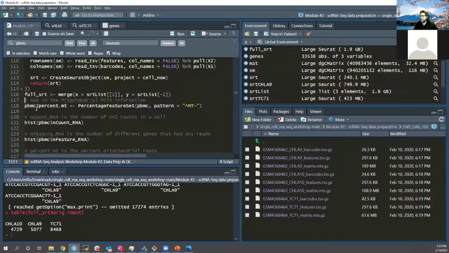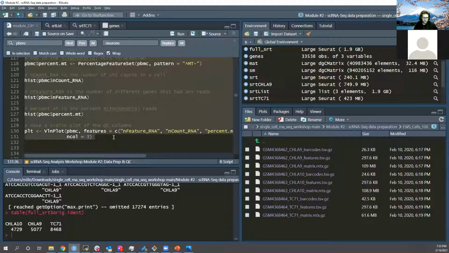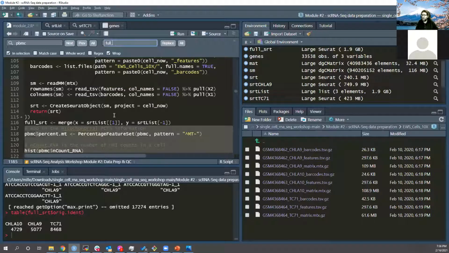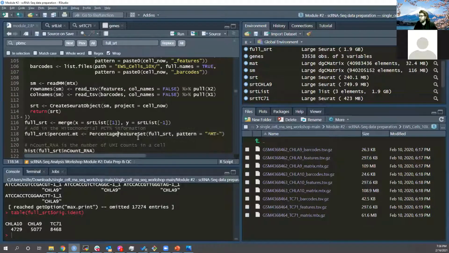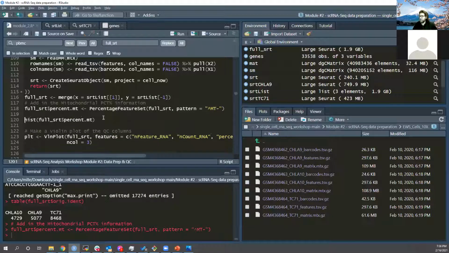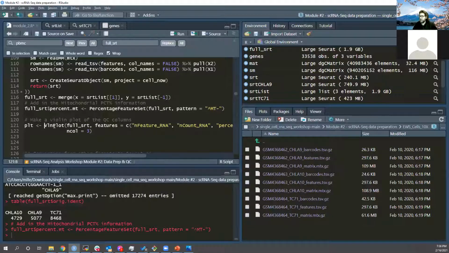So wherever it says PBMC, you know what to do. Find and replace PBMC with full SRT. Do not do more work than you need to. All right, so we got the percent mitochondrial reads. I don't really care about any of this, and I really just want to see the violin plot now. So let's go ahead and look at the violin plot.